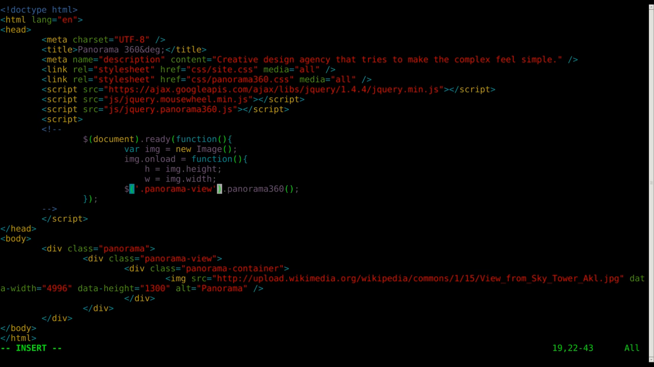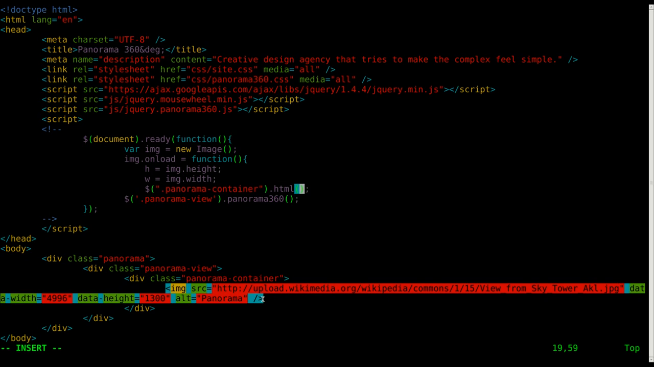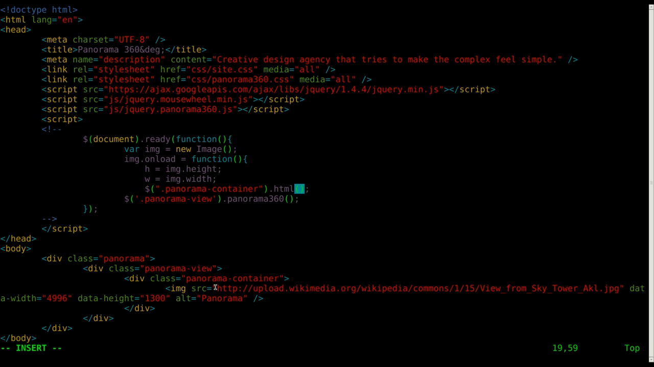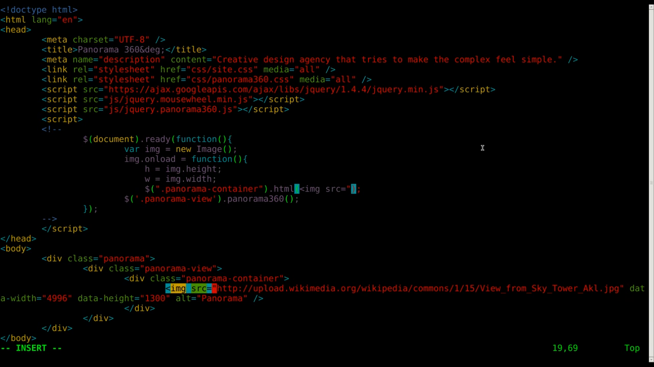And now we're going to say find the element with the class of panorama-container, just still using the same labels that they had in the default code. Obviously, once again, you can change that if you'd like. And we're going to change the inner HTML. And then what we're going to change it to is basically this information here, except for without the actual image. So we're going to say image source. Let's put this inside single quotes here.